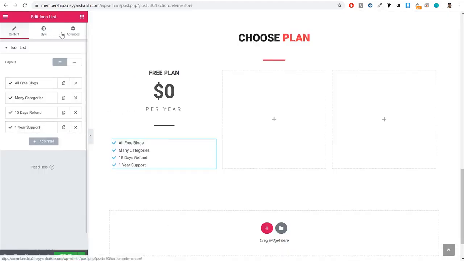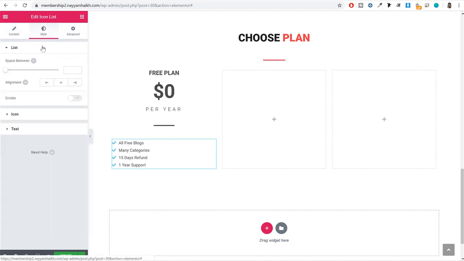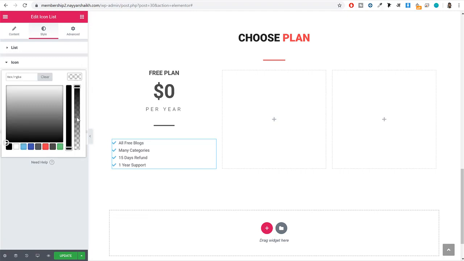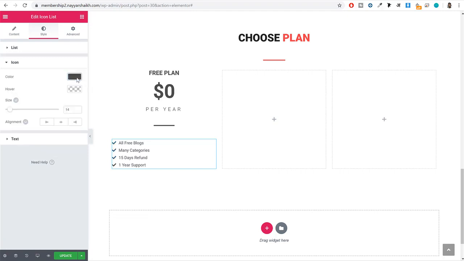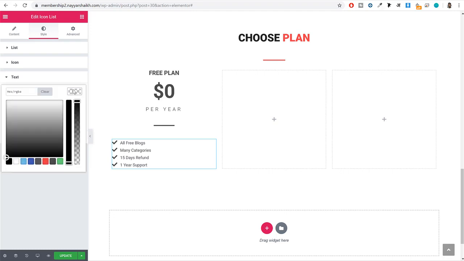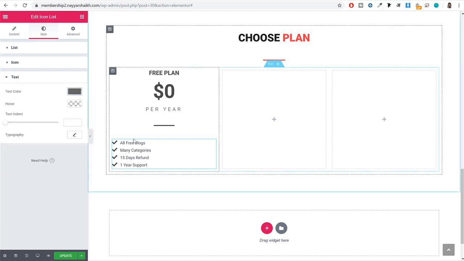Now let's design this thing. Come back over here, go to design. First of all, we have the icon. Click on icon. Now icon color will be 4C4C4C, which is fine. We can also increase the icon size a little bit. Maybe 18 looks much better, so let's select 18. Now select the text style. For this text color, I want this to be a little bit lighter, so I'll select 666. You'll get this light gray color.